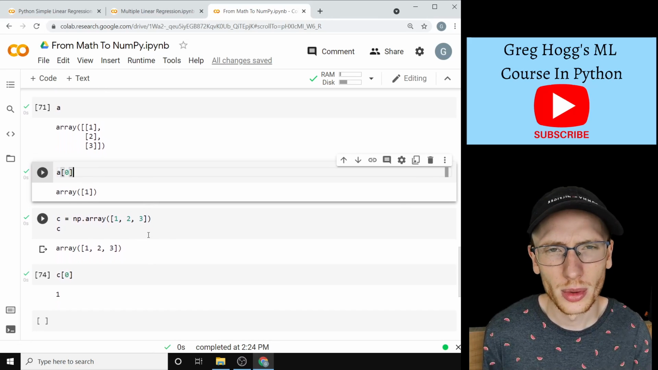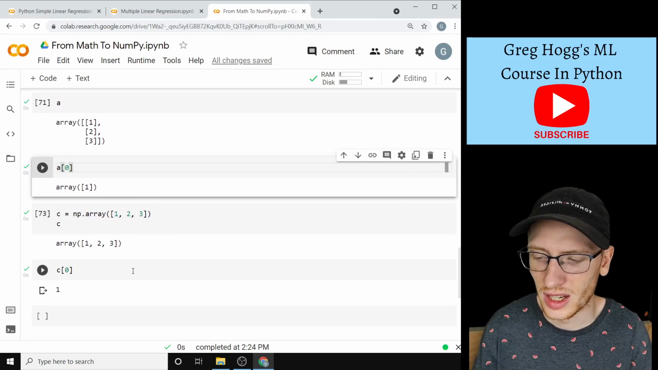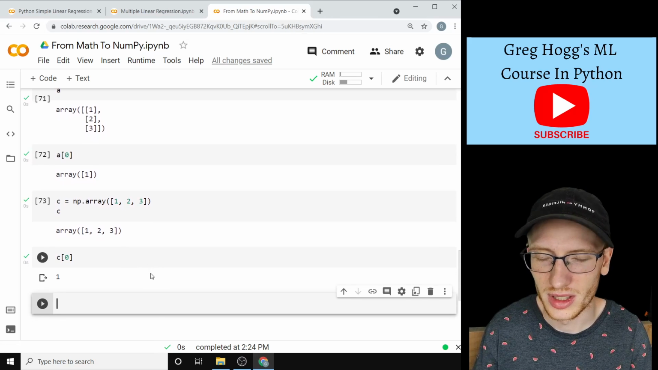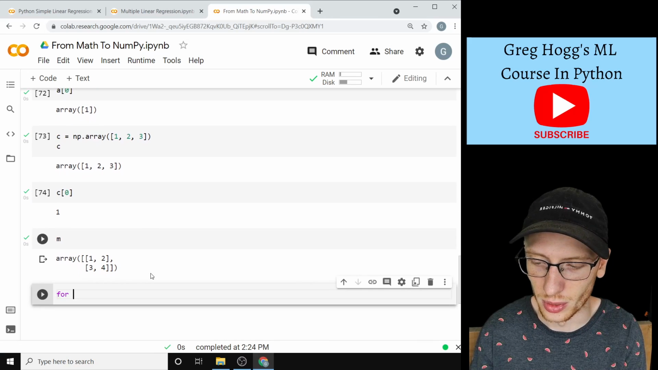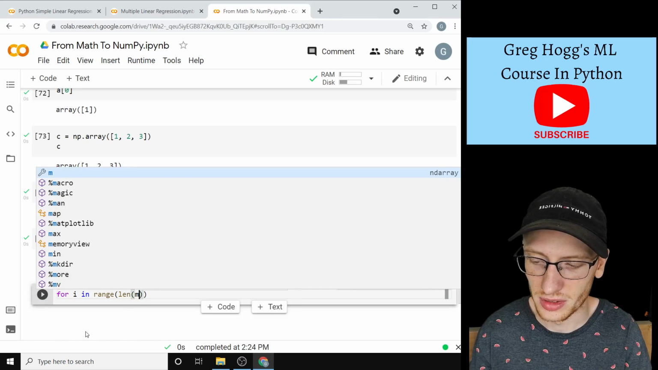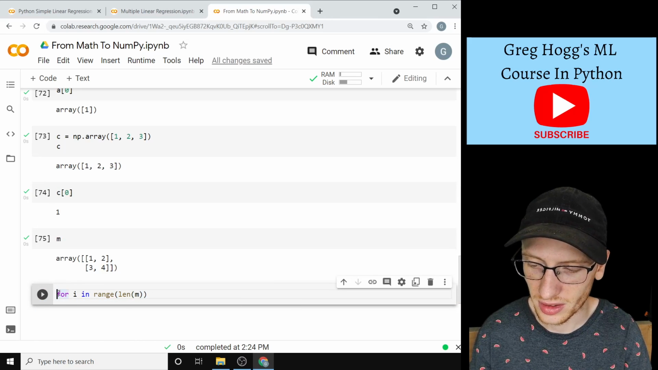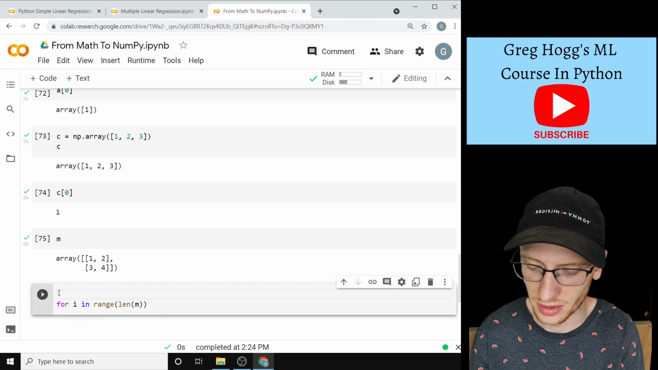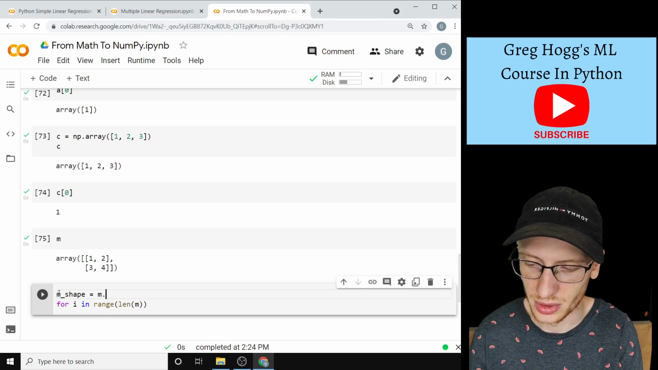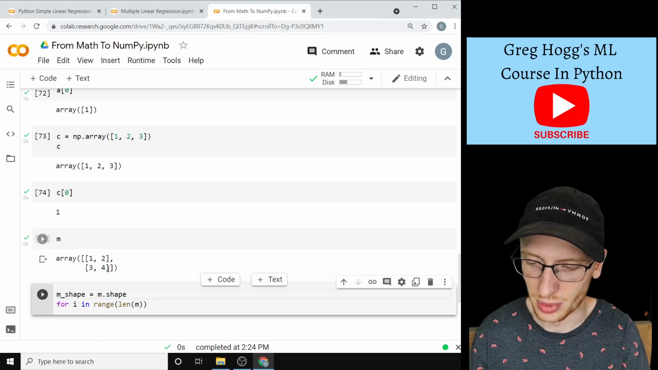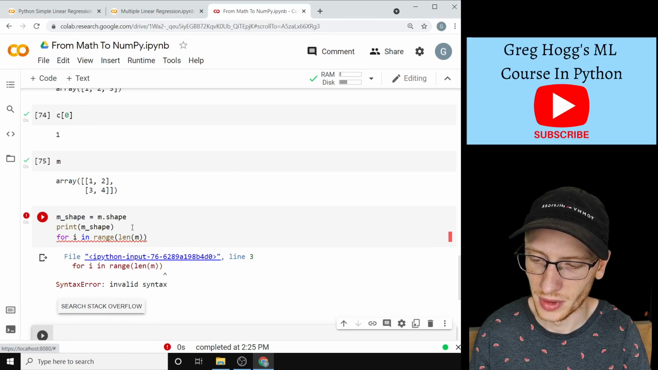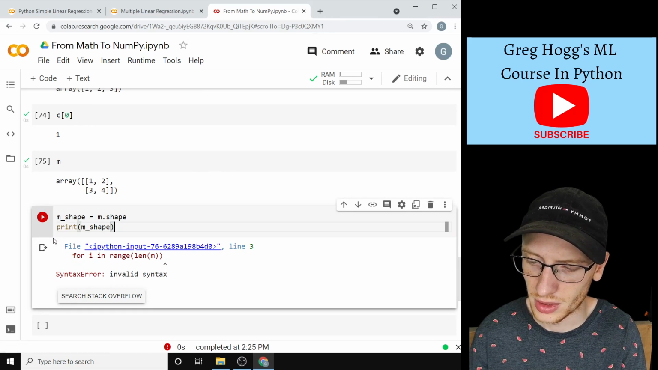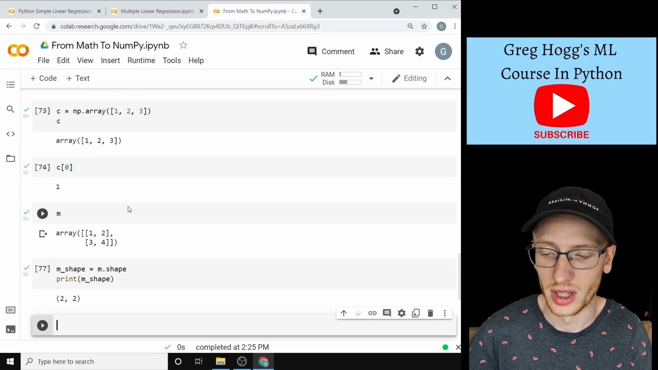Okay, so there's some more types of things you could do with this. Technically, you can iterate through these things. If you had the matrix M, I could say for i in range of the length of M. Actually, let me do it this way. If I got the shape very clearly as m_shape equal to m.shape, and just to print it for you, print m_shape. So m_shape is 2, 2, as we know.